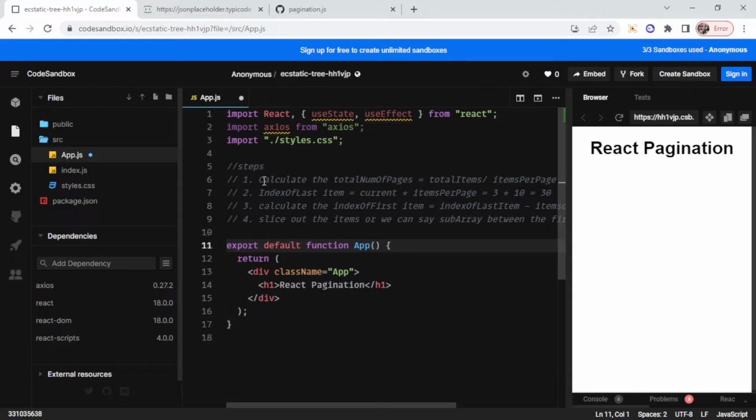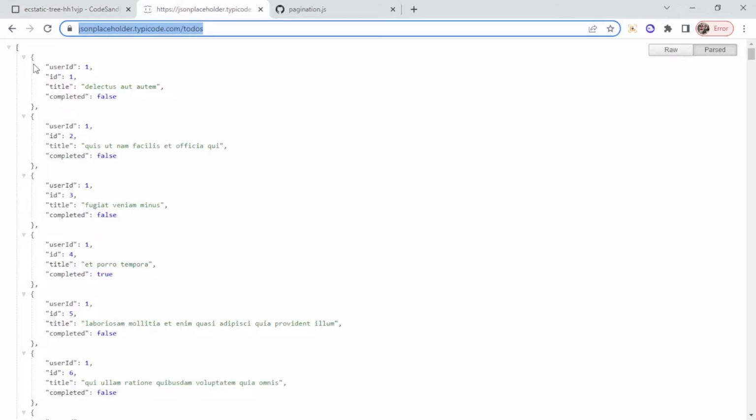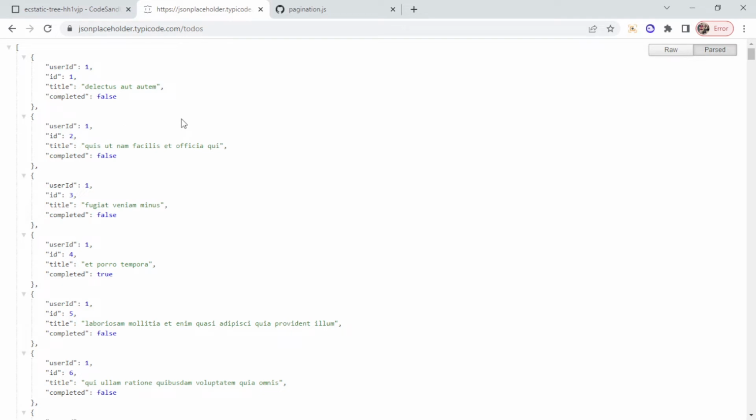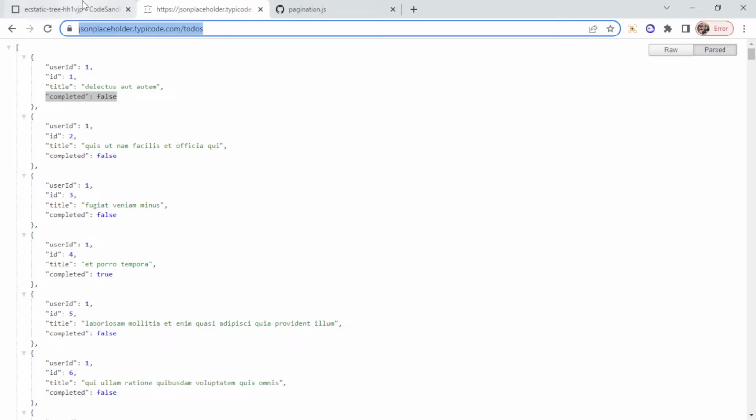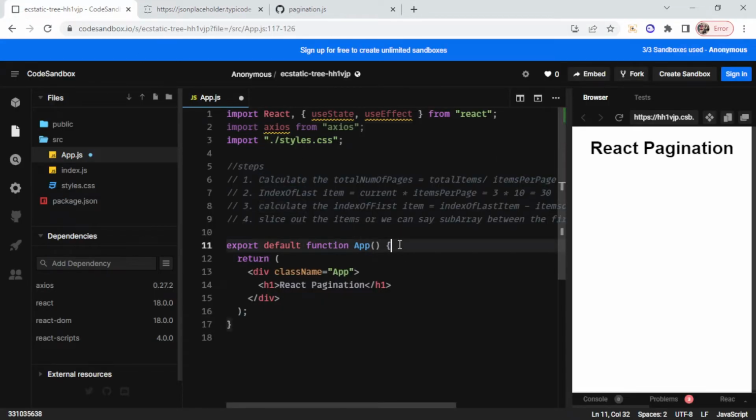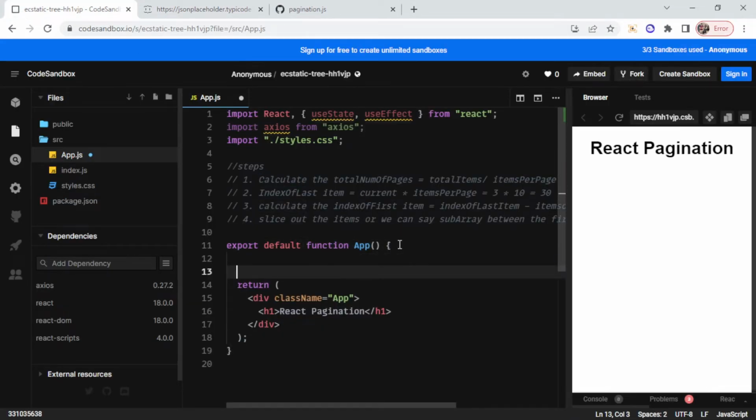So first step is we need to calculate the total number of pages. So for that we need to have some records. Okay, so for getting the records, for now we are using this placeholder API where we have a list of to-dos, and each to-do item has some user ID, some ID or title, and its status, right? So we will be using this to-do API, and we'll get all the to-dos first. Okay, so let me first call the API.